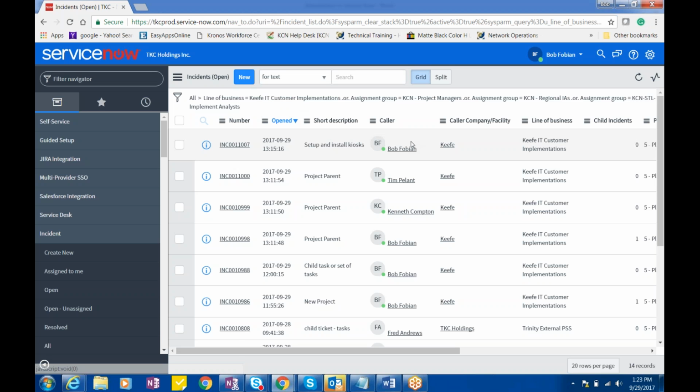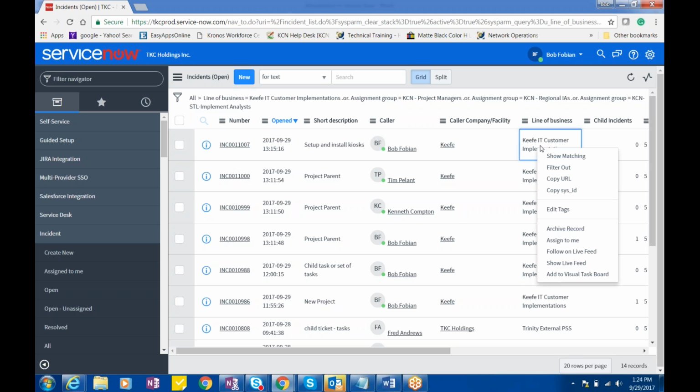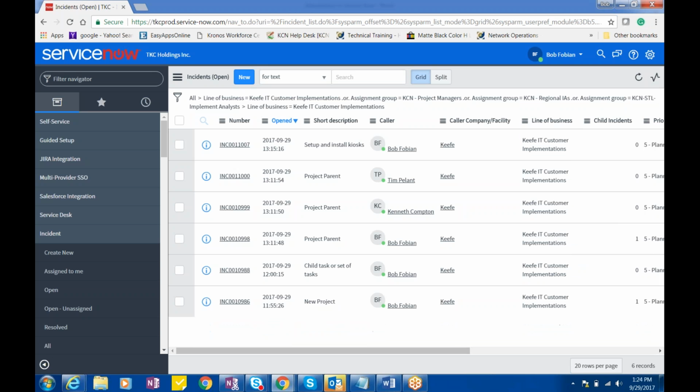So if you're taking a look at this particular line of business and you want to see all the ones that are the same thing, you can just quickly look at show matching, and it will bring up only the ones that are Keep IT customer implementations. You can do that on any field here. So if you want to see tickets that are only open by me, you can do that as well on my name. Same way.